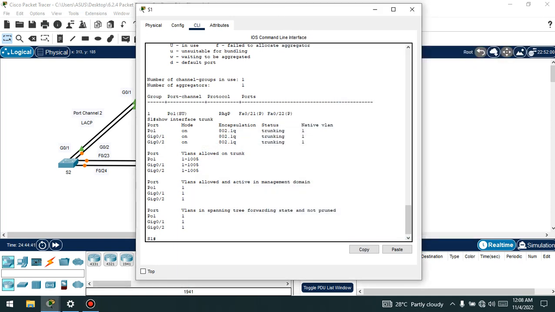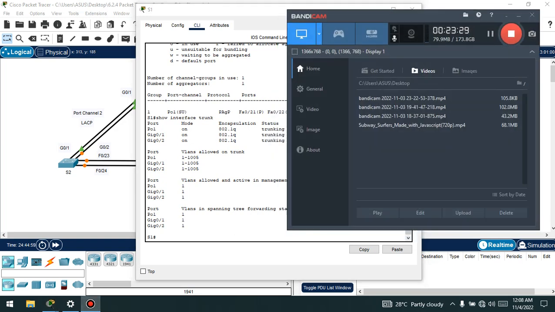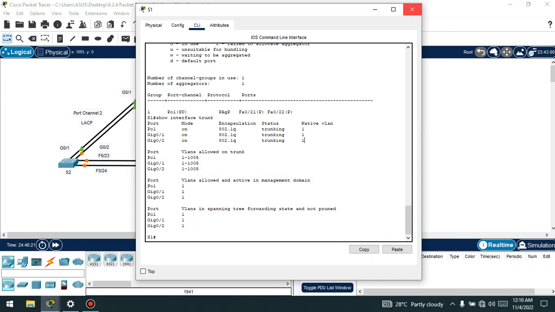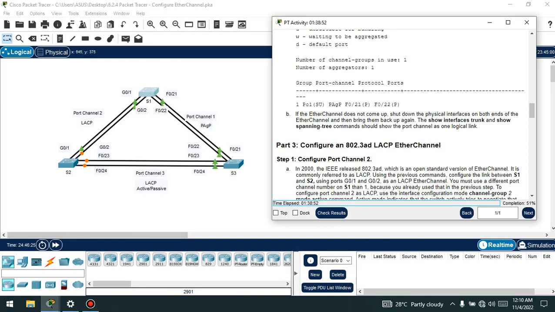So we can see the S1 show interface trunk: the port, the mode on, the encapsulation 802.1Q, status trunking, and native VLAN 1. VLANs allowed on trunk. So let's go to part 3.